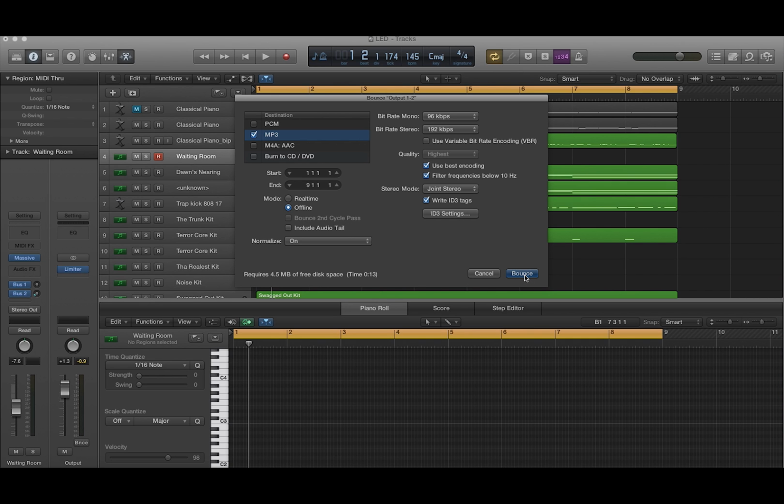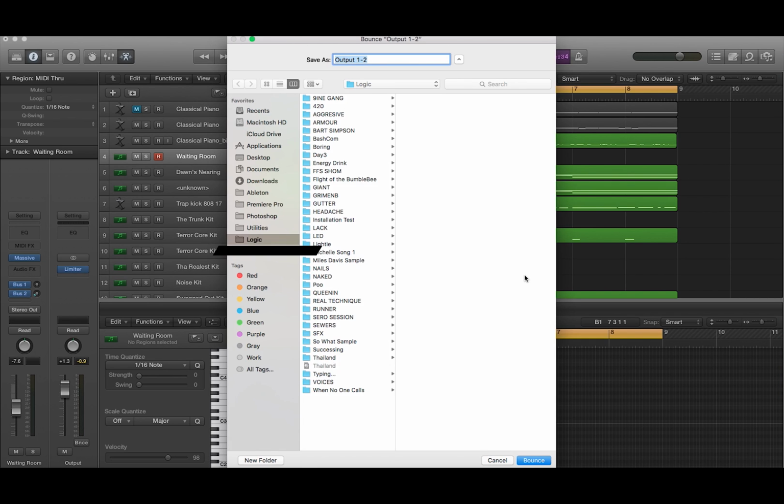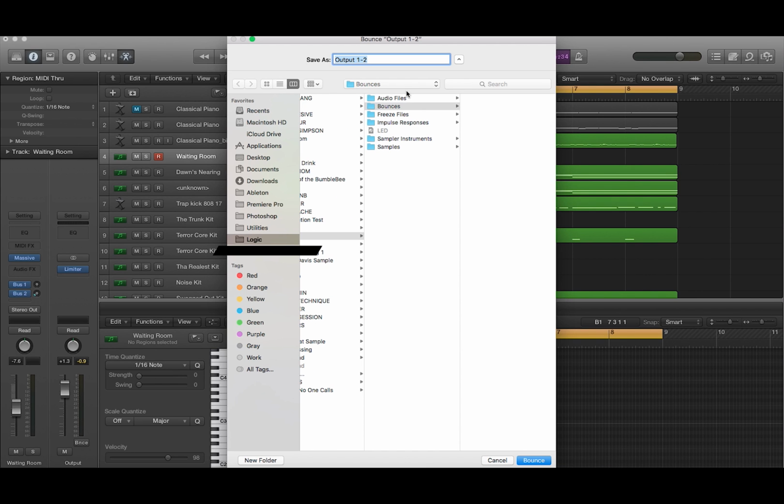Once that's completed, you hit OK and you will get this window come up. So I am going to name it LED Test Bounce. Once it bounces into its place and you find it on your computer and you double click it, this is what it comes up as in iTunes.